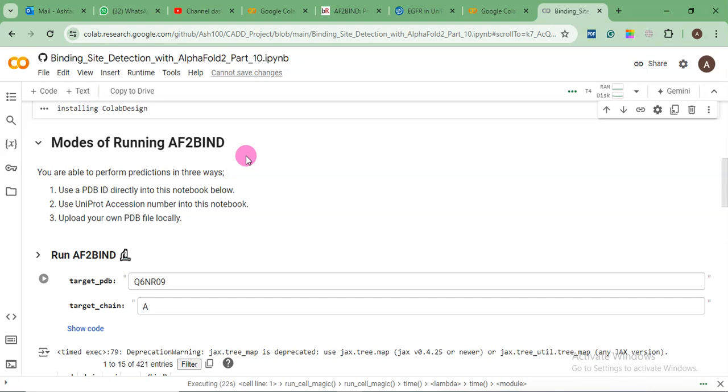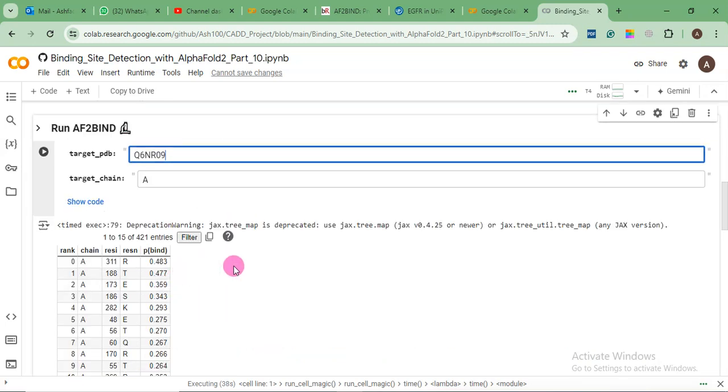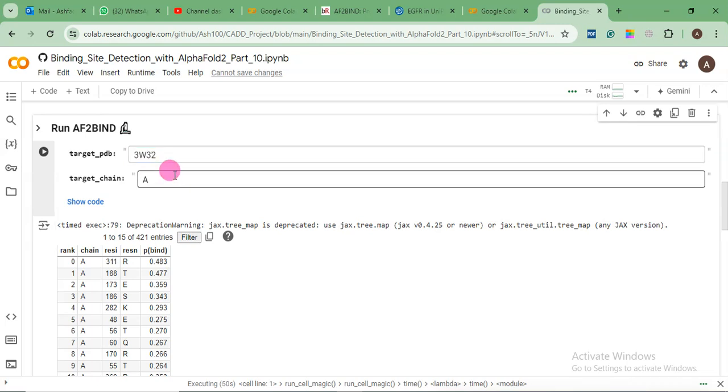Until it is installing, let's look at in how many ways you can run this program. First of all, you can run this program using a PDB ID directly in this notebook. So we will use a PDB ID directly. I will use the PDB ID which we ran in our last tutorial, part 9, that was 3W32.